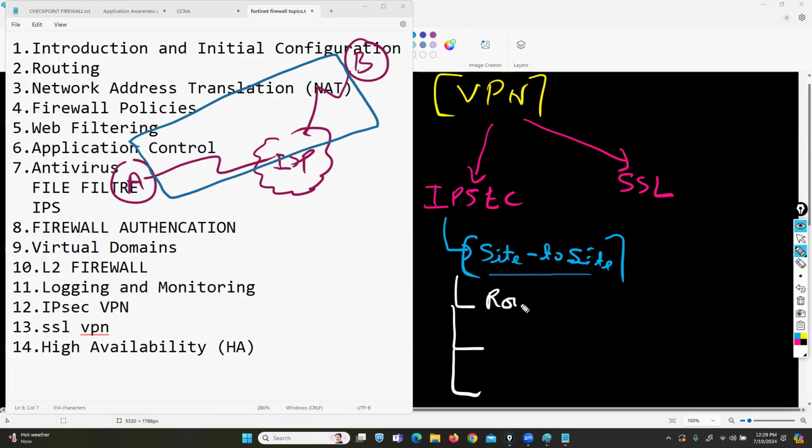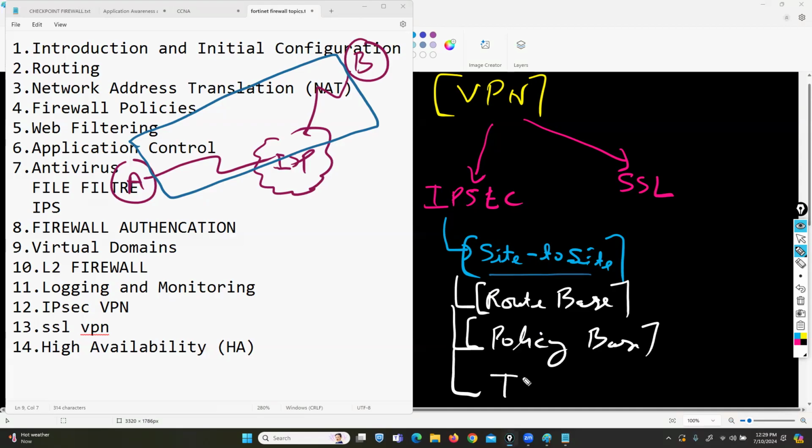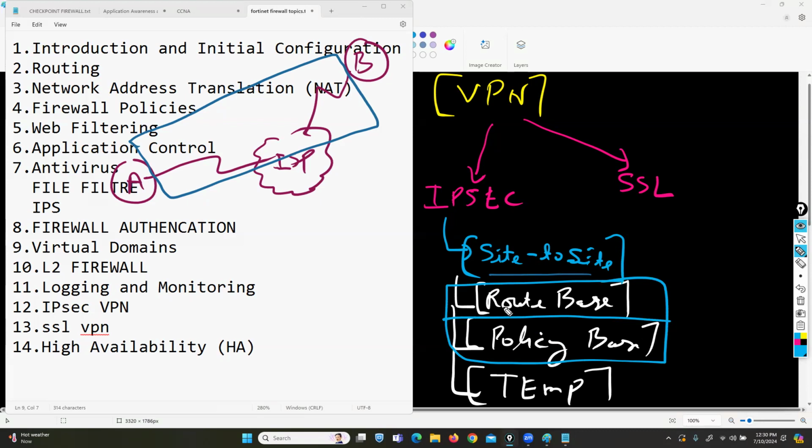First, we will focus on route-based site-to-site VPN. Then we will go for policy-based site-to-site and template-based site-to-site VPN. Route based and policy based, everyone, these two are common. Okay, route based, policy based, you can implement in Palo Alto scenario, in checkpoint scenario, in Cisco FTD scenario. It's a common concept. Okay, but template based site to site VPN, it's a Fortinet firewall feature.